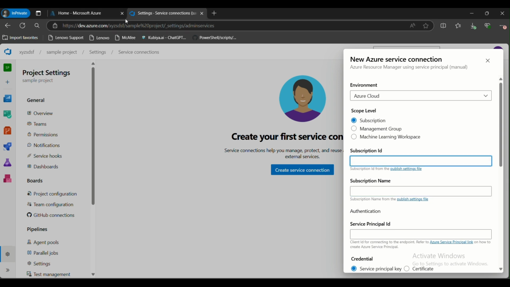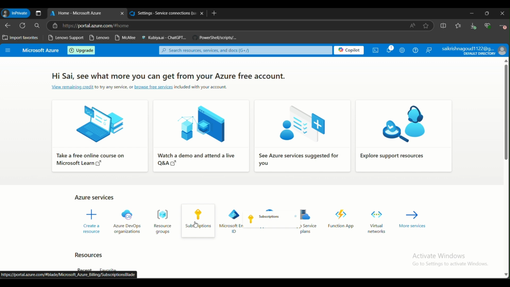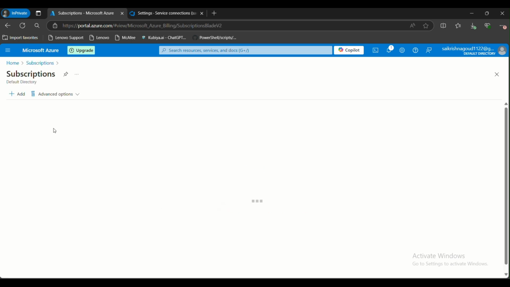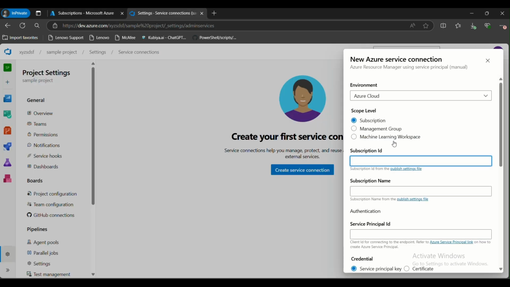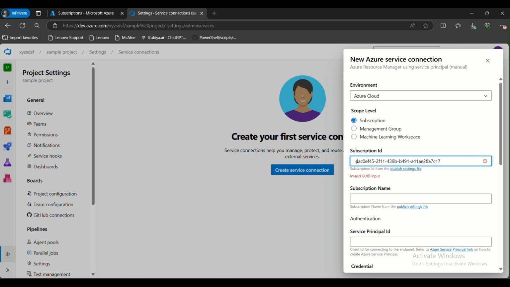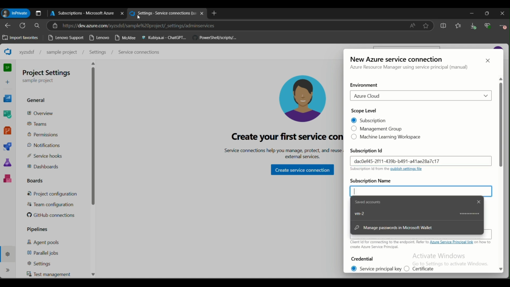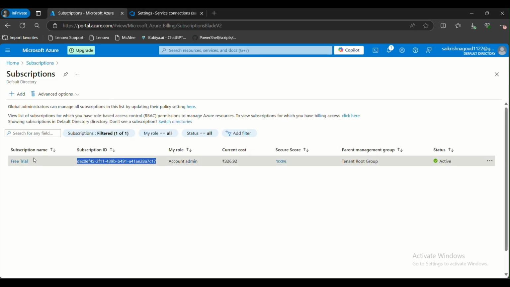I will show you. So just paste your subscription ID here. Go to the subscription and copy the subscription ID from there. This is the subscription ID. So I'll copy the subscription ID, come here, and paste the subscription ID here, and for the subscription name you can give whatever subscription name you have.